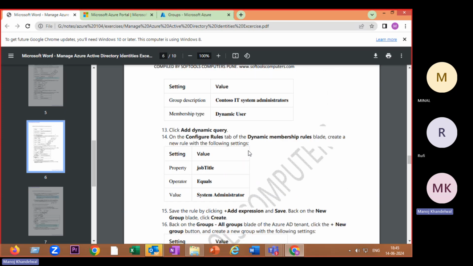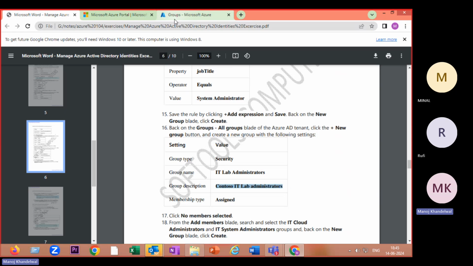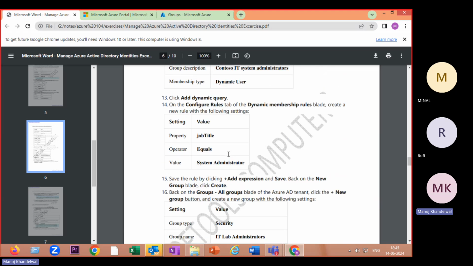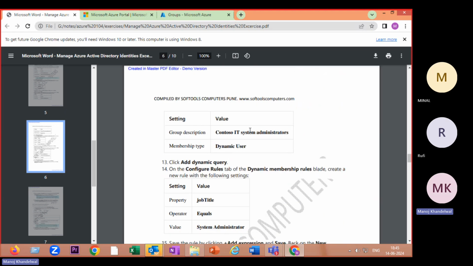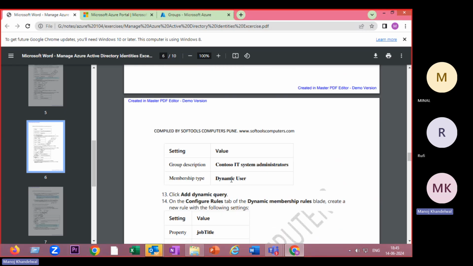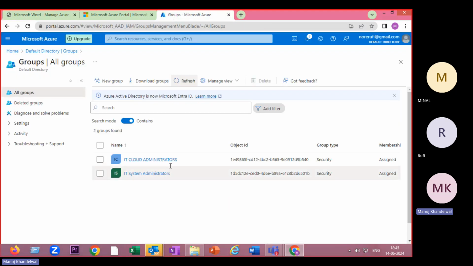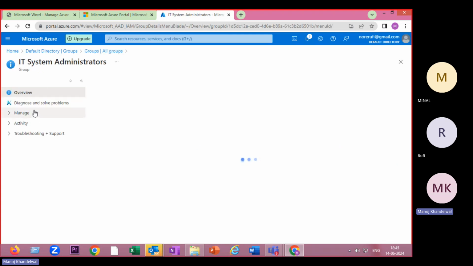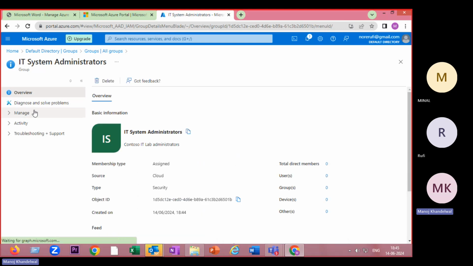एक अच्छा, मैंने गलत बना दिया. एक आईटी लैब एडमिनिस्ट्रेटर्स का बना दिया ना इसमें. हाँ, वो पहला सेकंड वाला कॉन्टोसो आईटी सिस्टम एडमिनिस्ट्रेटर है. आईटी लैब एडमिनिस्ट्रेटर, डिस्क्रिप्शन उसका गलत दिया. कॉन्टोसो आईटी लैब एडमिनिस्ट्रेटर. फर्स्ट का जो आईटी सिस्टम है, सेकंड वाला आईटी लैब है, डिस्क्रिप्शन में आईटी लैब है ये सब.